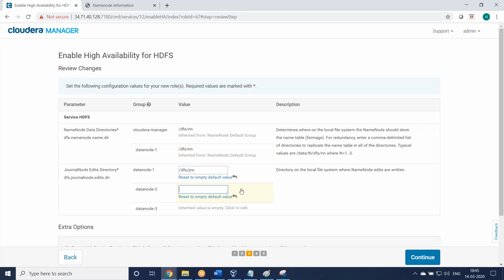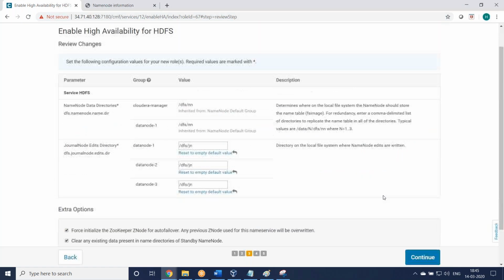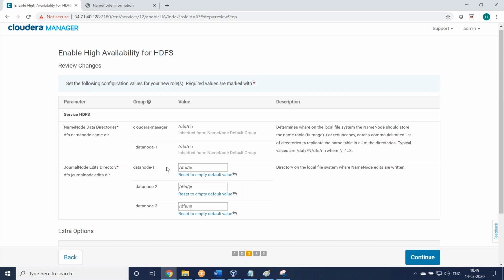Okay, give the same path for all 3, /dfs/jn, or else you can mention jn for the JournalNode, one JN. So all 3 get /dfs/jn. That's it. We have to mention this one manually because you want to say where to store the journal nodes. We have given it. Okay, that's it.